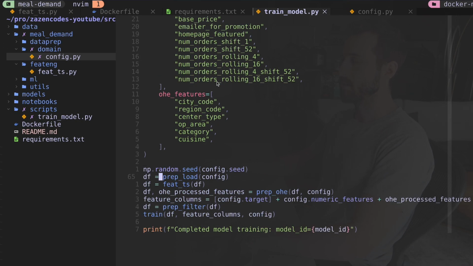So as I go down, we're going to see how this application works. This is everything that happens in our application when we run train model. We first load the data, then we do some feature engineering to create these time series features. Then I create my one-hot encoded features, and then I define my feature columns, and I feed that into a train function, which will train our model.